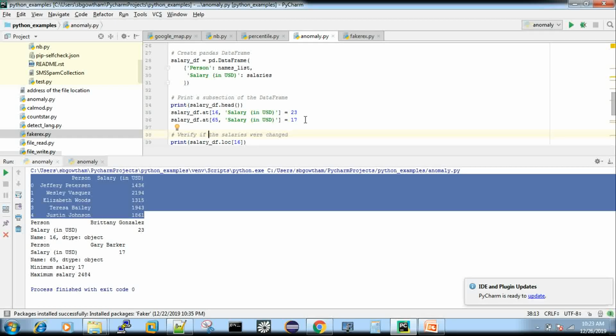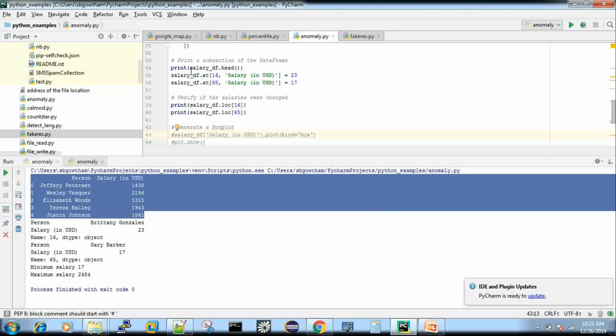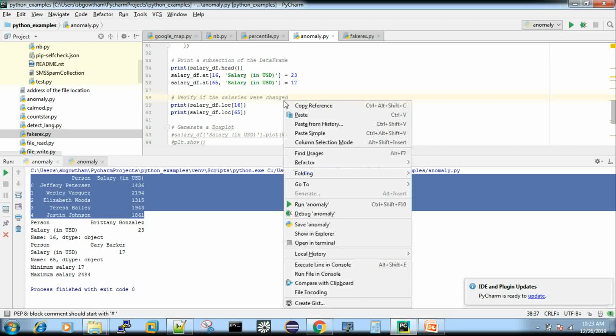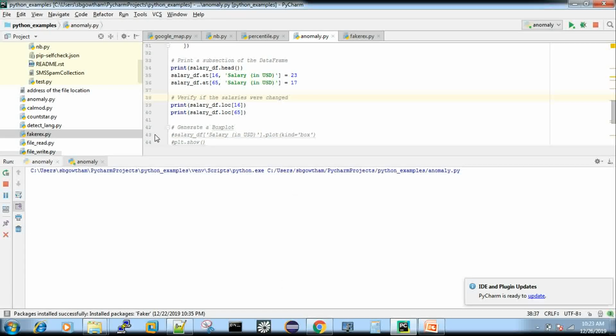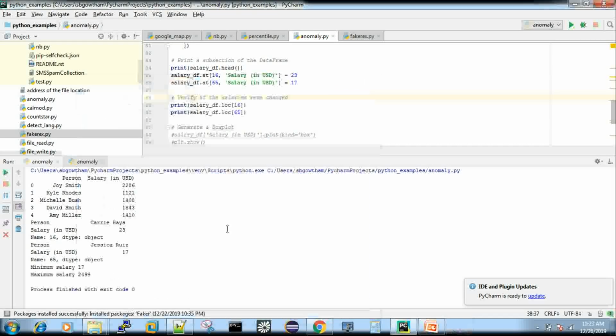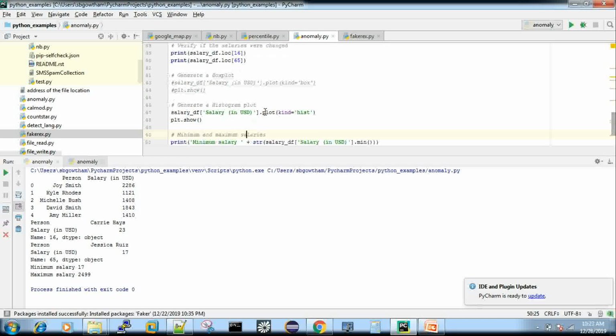Right. So now what I'm going to do, I'm going to print the locations of 16th and 65th. So these two position employees' information I'm going to print. So now I'm going to run this code, till line number 40. Okay, so I'm just removing this, and you can see here, the line number 16th one and then 65th, the persons called Carrie and then Jessica, they are getting 23 and 17, and the positions are 16 and 65. And then I'm also printing the min and max salary here.